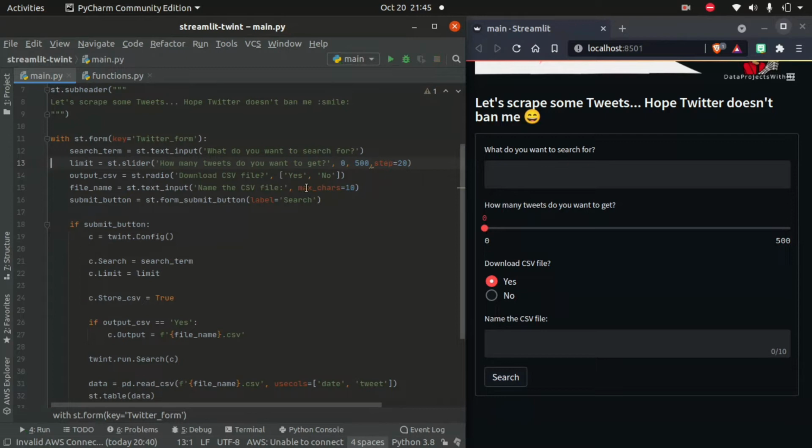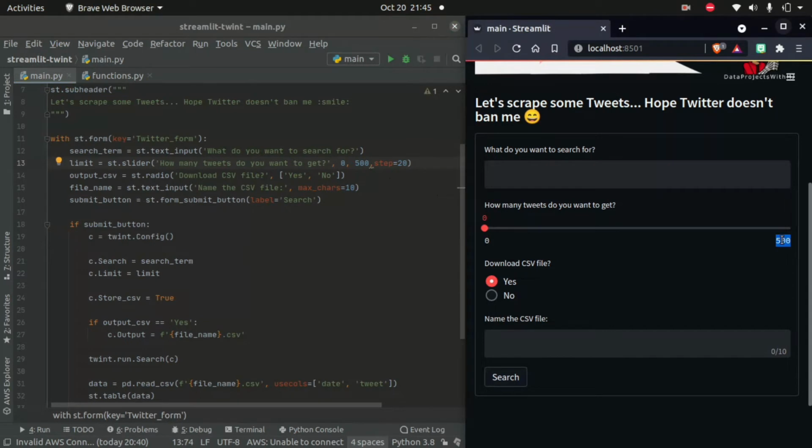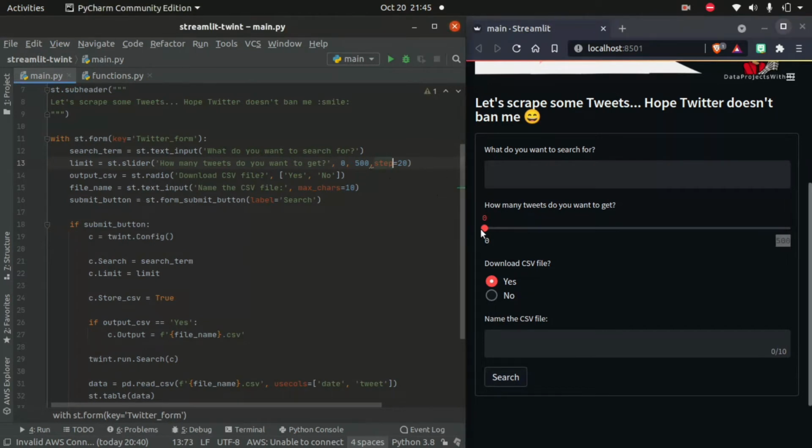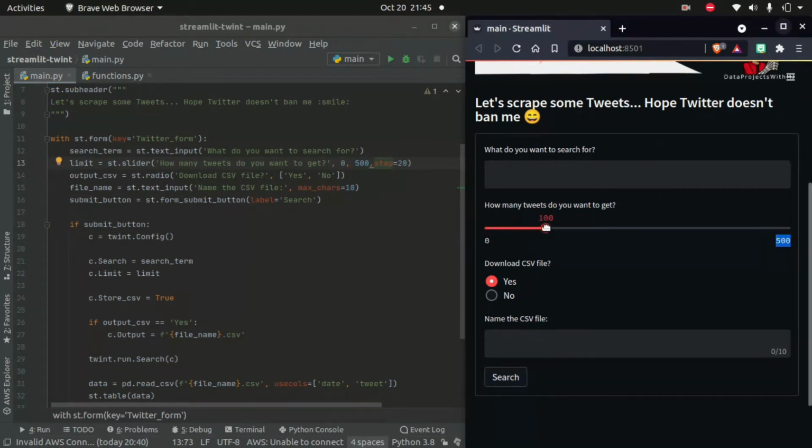I don't know. So for the slider, it has the same features, the same parameters as the number input. So you can choose the slider, the label of the slider, how many tweets do you want to get, the minimum value, maximum value, as well as the step. So minimum value is the number at the very beginning, maximum is the number at the very end, and then step is the increments in between. So this one, because the step is 20, it's gonna count in intervals of 20.